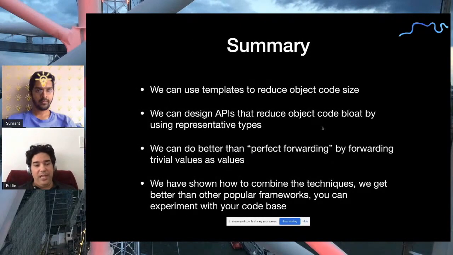And we have reached the end of the presentation because we have seen how we can use templates, which are notorious for introducing code bloat, to accomplish the opposite. We do judo with them. We reduce binary size by funneling different types into a single instantiation. We also showed you how you can design APIs that reduce object code by using representative types. You have also seen how to do better than perfect forwarding by forwarding trivial values as values. And the combination of the techniques and a comparison with others, okay?